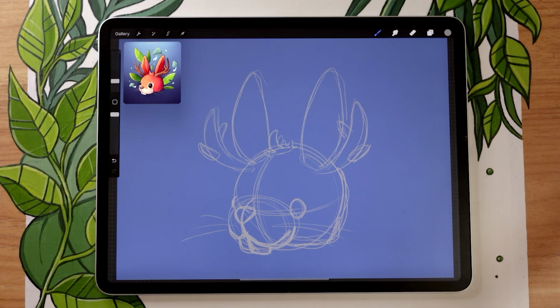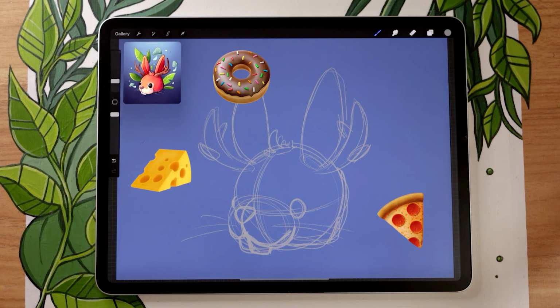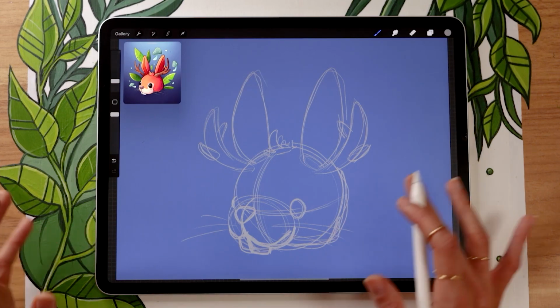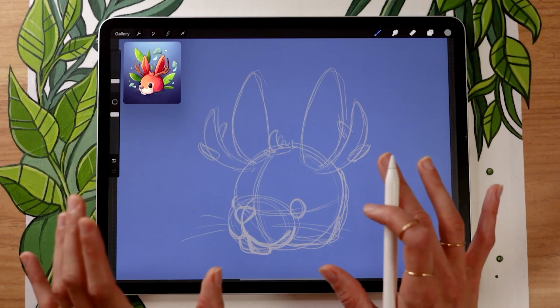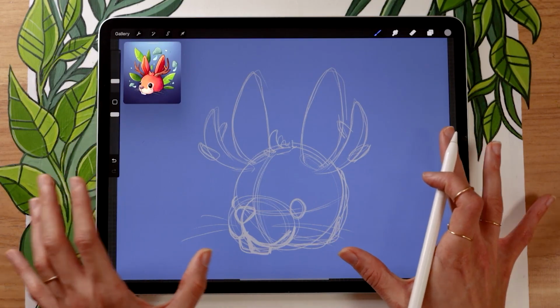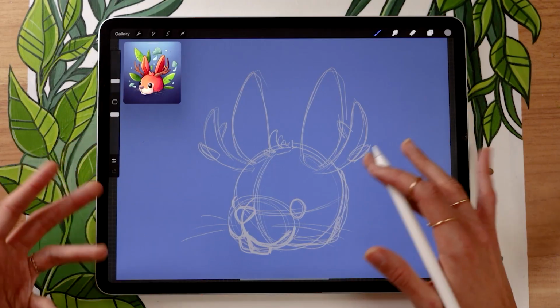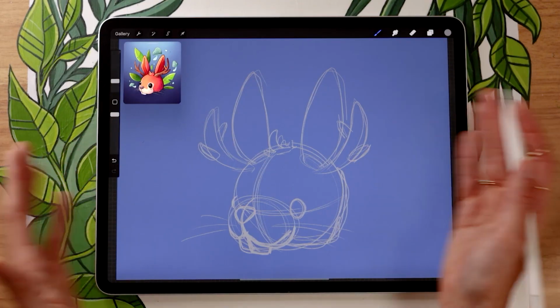It could be, I don't know, cheese, pizza, donuts, chocolate, cookies. I guess I'm hungry right now. But whatever you like, it could be books. You get the idea. Make it so that the elements in the background make you happy and represent who you are as a person, or if you're gifting this to someone else, make it so that it represents the person that you're drawing this for.